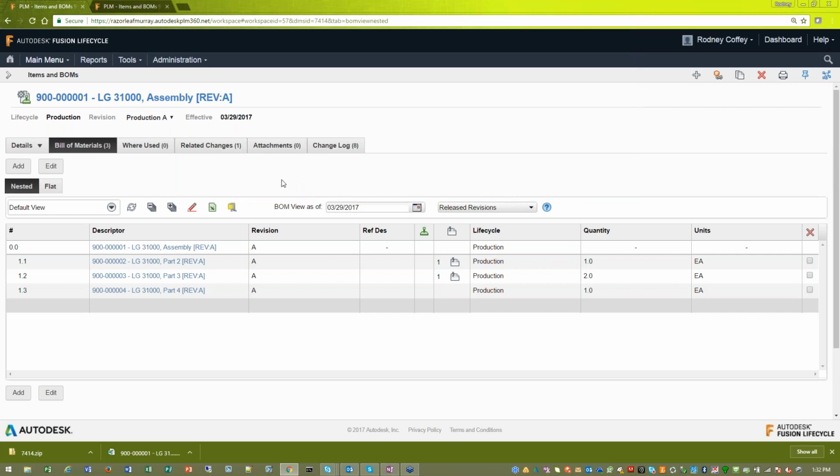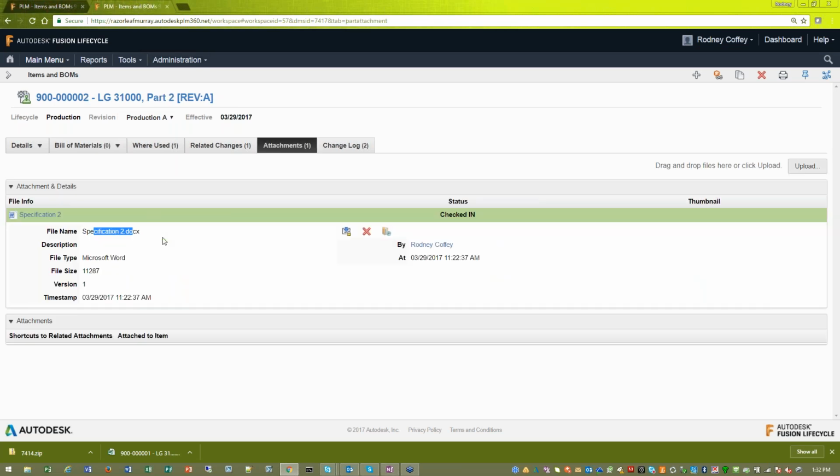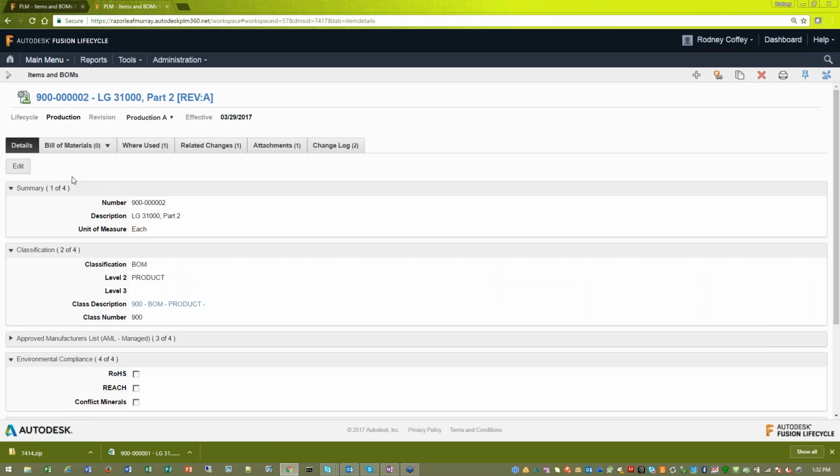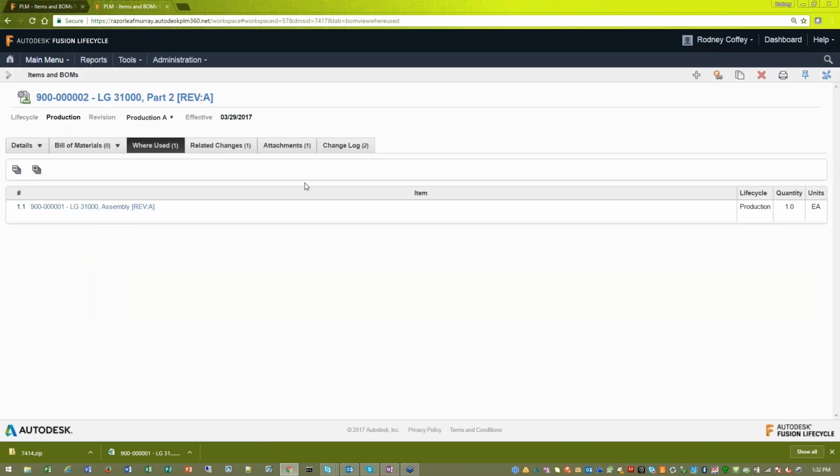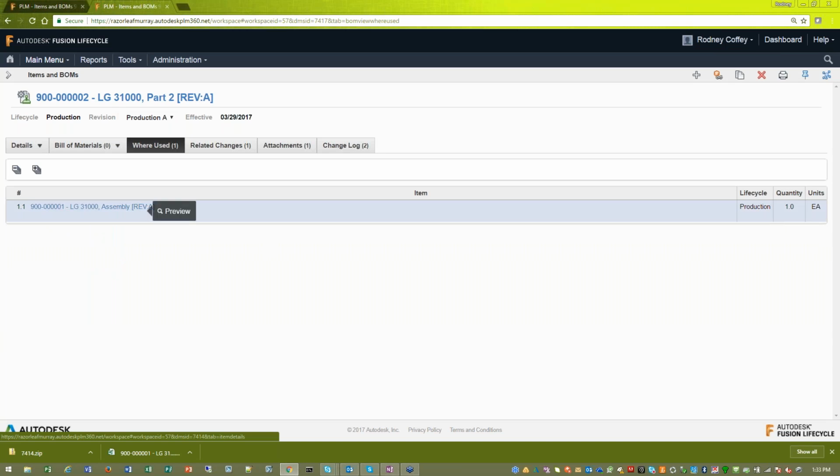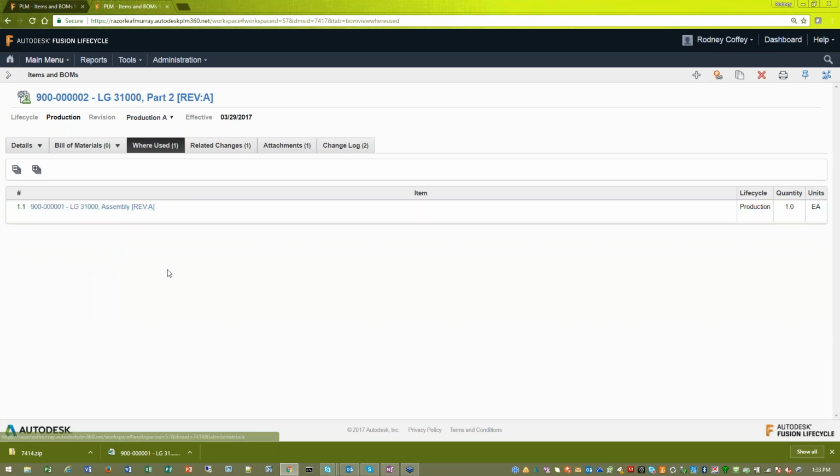Now, a couple other tabs here. We have the Where Used tab. Now remember, I'm at the highest level, I'm at the assembly level. Let's take a look at the component again. Right? So here we have this component. I want to see everywhere in Fusion Lifecycle that I use this component. Right? So on the Where Used tab, that will display that information for me. So here I can see which assembly and the revision of that assembly that this component is then used in.